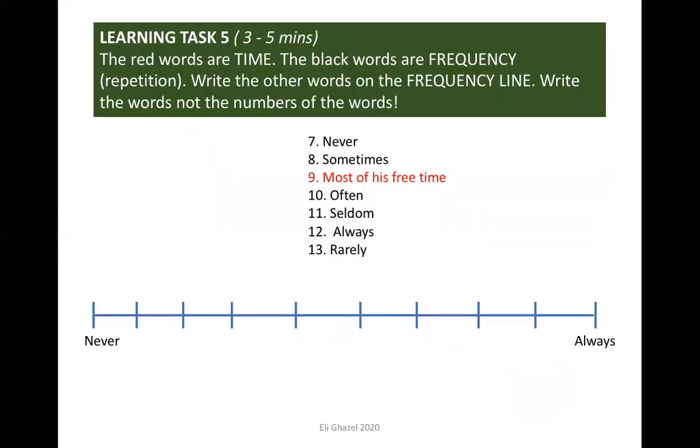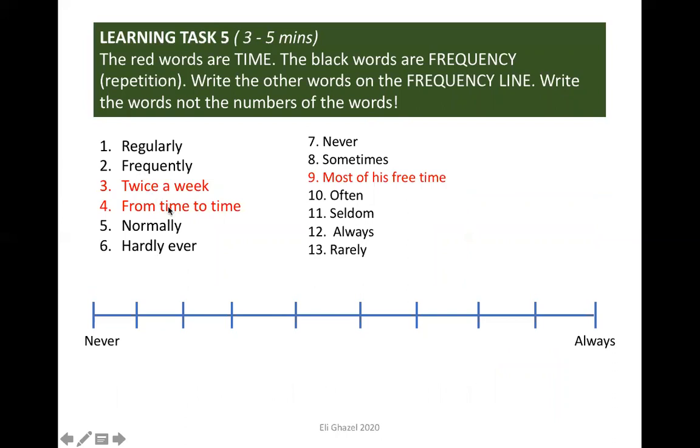Now we come to another visual. We told the students that the red words are time. The black words are frequency or repetition. Write the other words on the frequency line. This is your frequency line. Write the words, not the numbers. Please don't let them write the numbers.